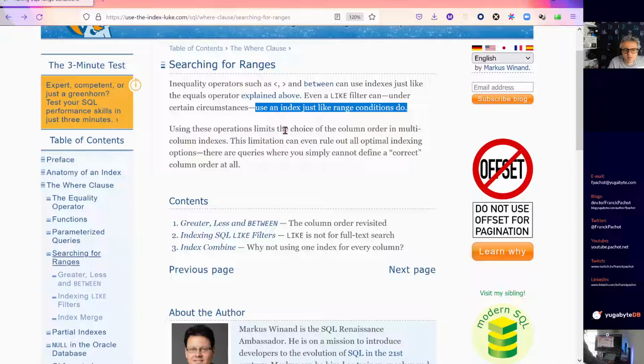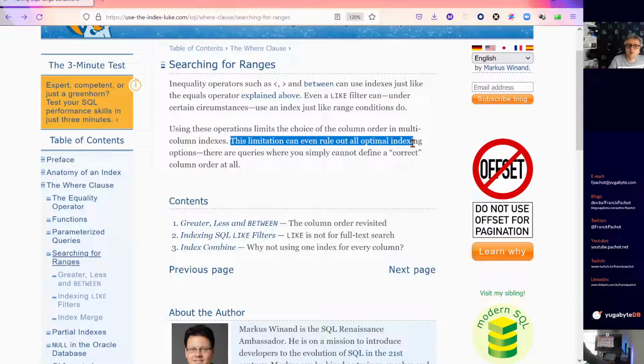G. Using this option limits the choice of the column order in multi-column indexes. So when you have an inequality, you go directly to a value, but when you have a range, you need to think about it. Usually, you will put first the columns where you have equalities, because they can be used and sharded, and next the range. This limitation can even rule out all optimal indexing options. There are queries where you simply cannot define a correct column order at all.